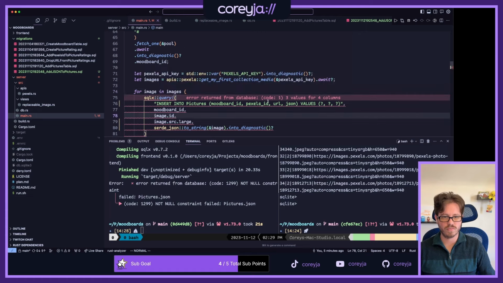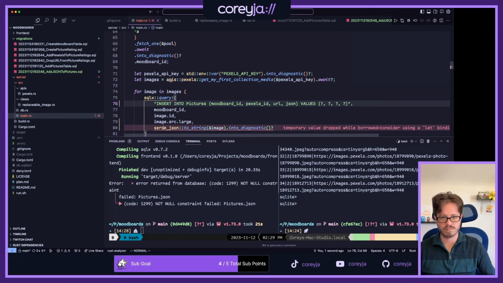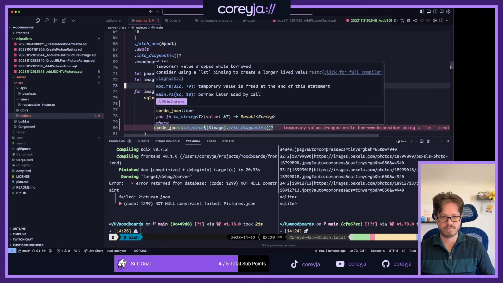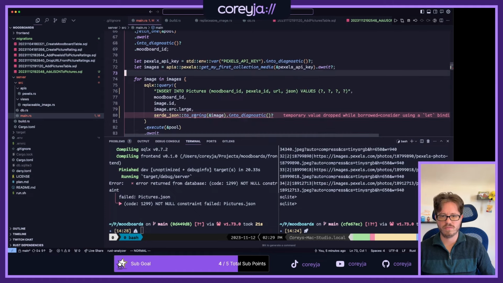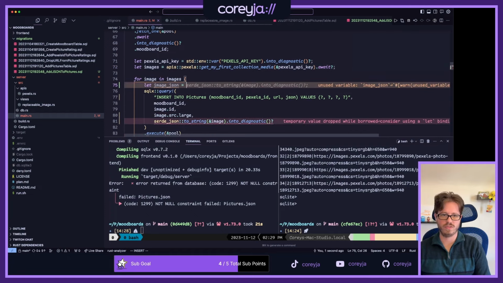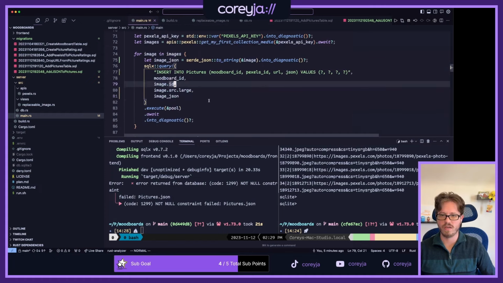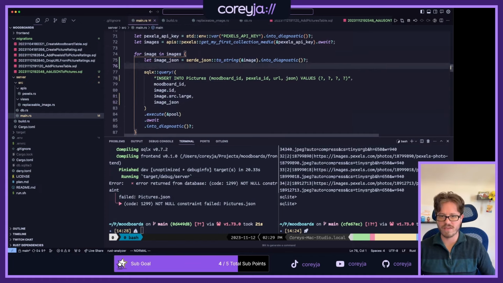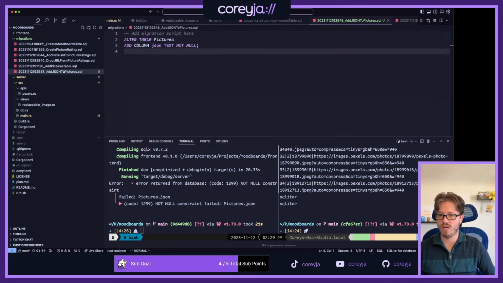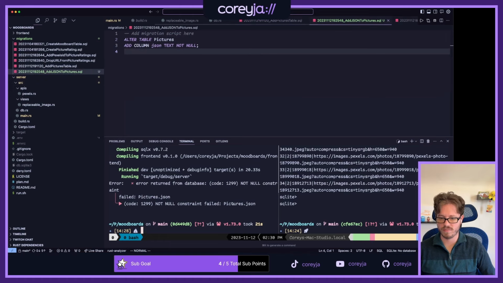Three values for 4 columns. Oh, well, yeah, that's fair. Whoop, there we go. Temporary value, okay. Let image JSON equals image JSON. Now use that in the macro. Perfect. Okay. Because now just everything's there. And I almost actually want to drop the URL column now. Let's drop the URL column now.